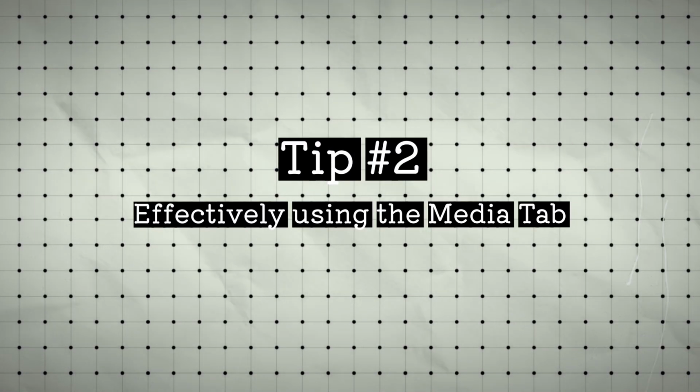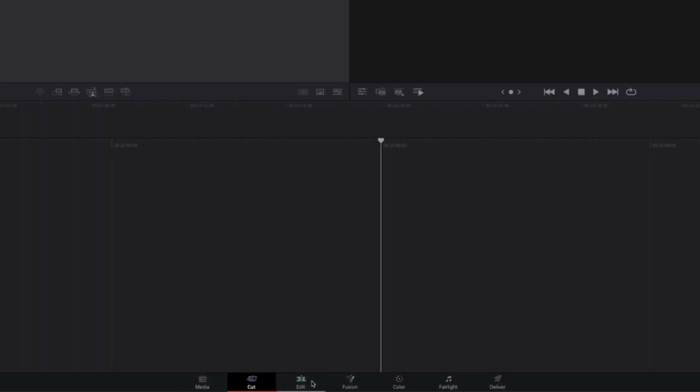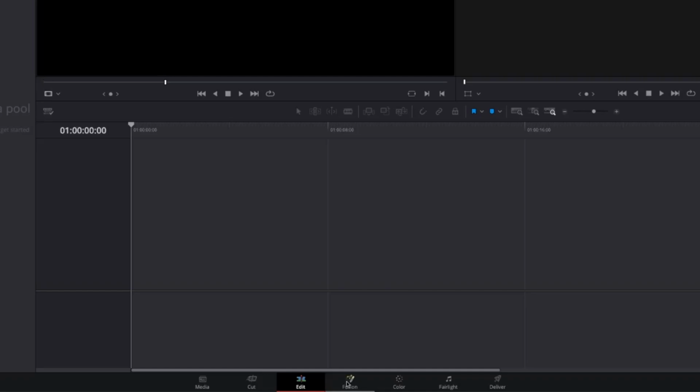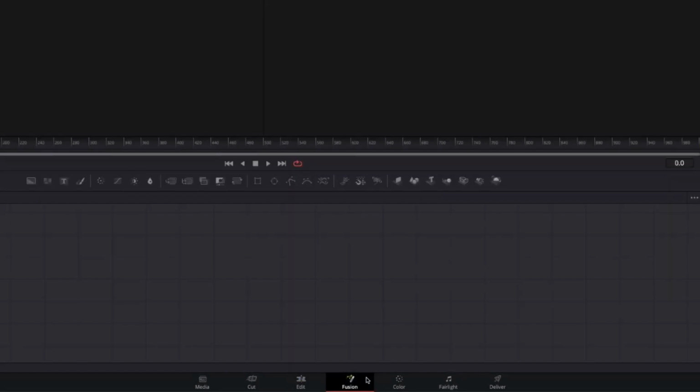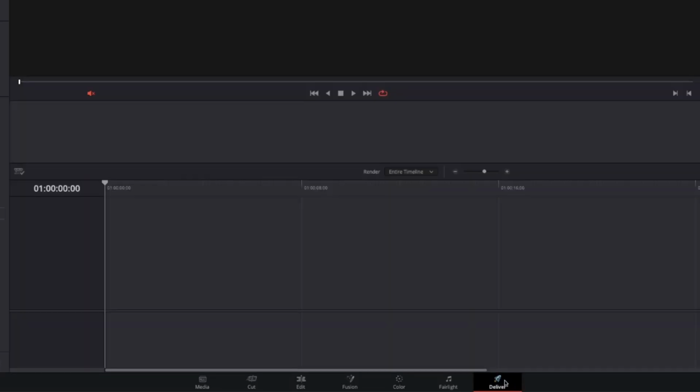All right, so tip number 2 is going to be mastering your media tab down here. Now, if you don't know anything about DaVinci Resolve, it works from left to right. So you import your media, you make your general assembly cut here, you use your edit page for your editing, and then you use your effects and Fusion. Color will be for color. Fairlight is for sound, and then you deliver off this little rocket ship.